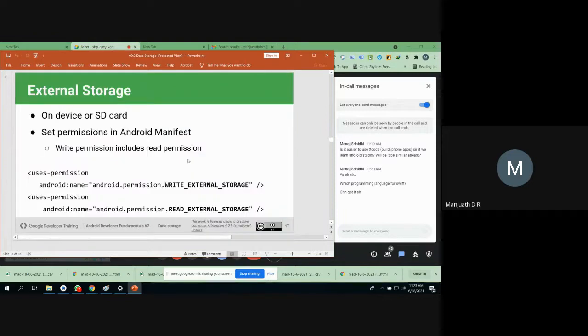So what happens with respect to external storage? Whenever you want to handle external storage, the one main mandatory task is that first you have to set the user permission in the AndroidManifest file. Just go to AndroidManifest.xml. There, set the user permission for writing into the external storage and reading from the external storage. First you have to do it, and only then will it recognize whether you have mounted a device or not.